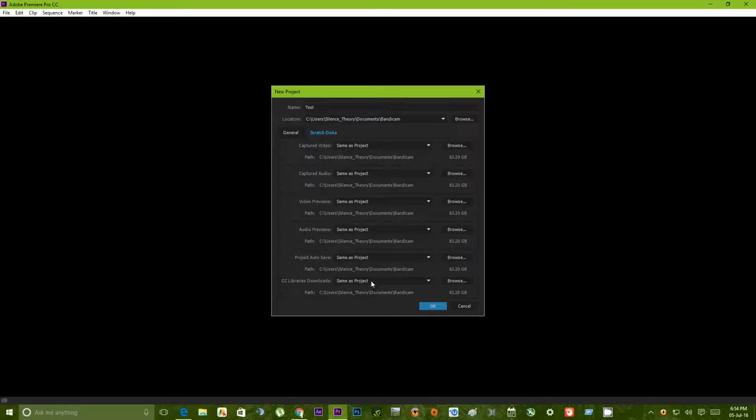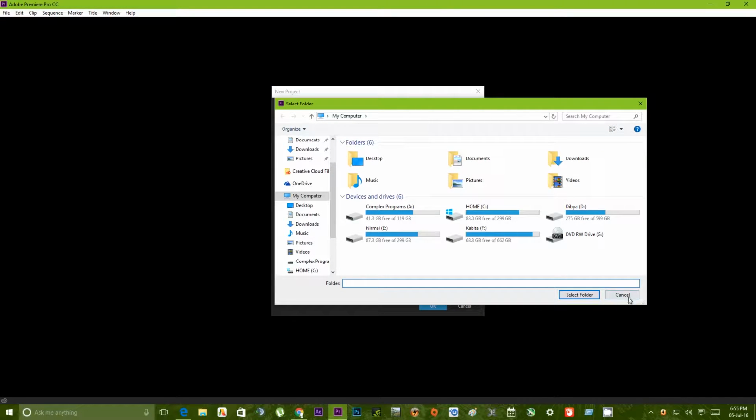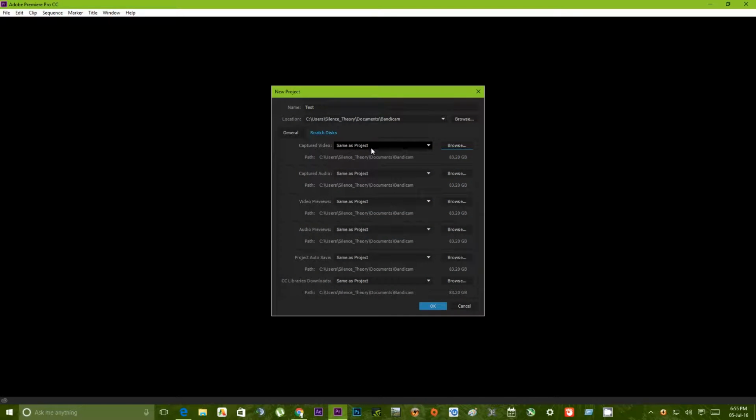Now scratch disk. I would suggest you leave this the same as project. If you want your captured video and captured audio to be in a different place, then you're going to choose documents or custom or browse, then choose the location where you want it to be saved, and if you want them to be combined, then you leave it the same. The same goes for the video and audio previews.